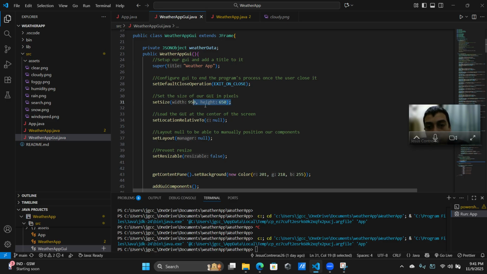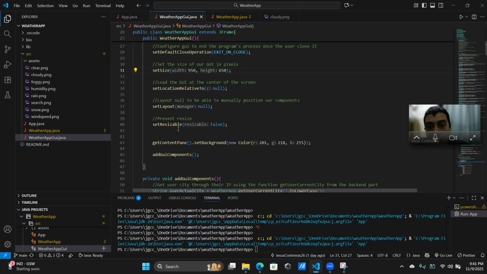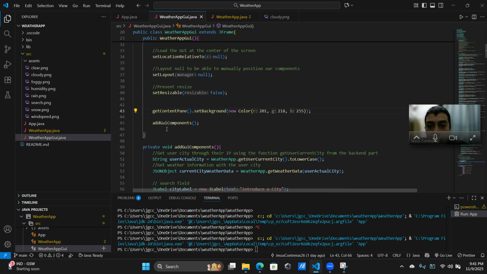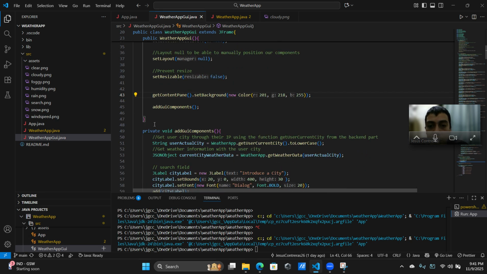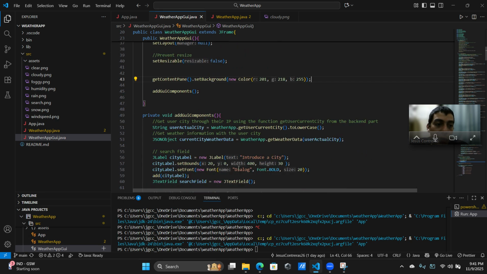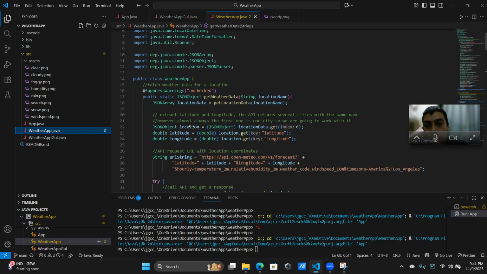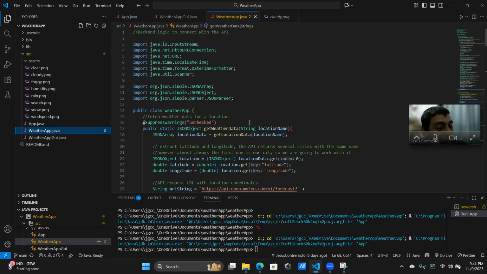So I established the size in pixels that you can see here, and then the color, and after that I call the add graphic user interface components method, which is going to be all the labels and all the fields on the app that are going to display information. Okay, this is the front end part of my app. Now I have another file that is the one that I showed first. This is going to be the back end.